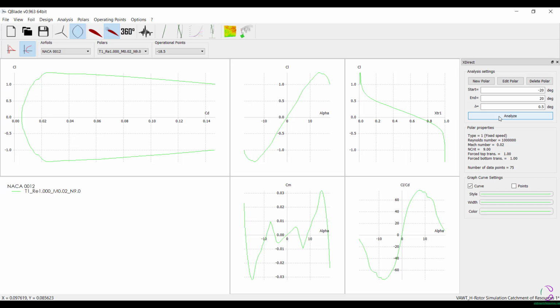So you have the angle of attack, coefficient of lift, and coefficient of drag. All of these things have been estimated, so it has done a CFD for us. We don't need to save here.